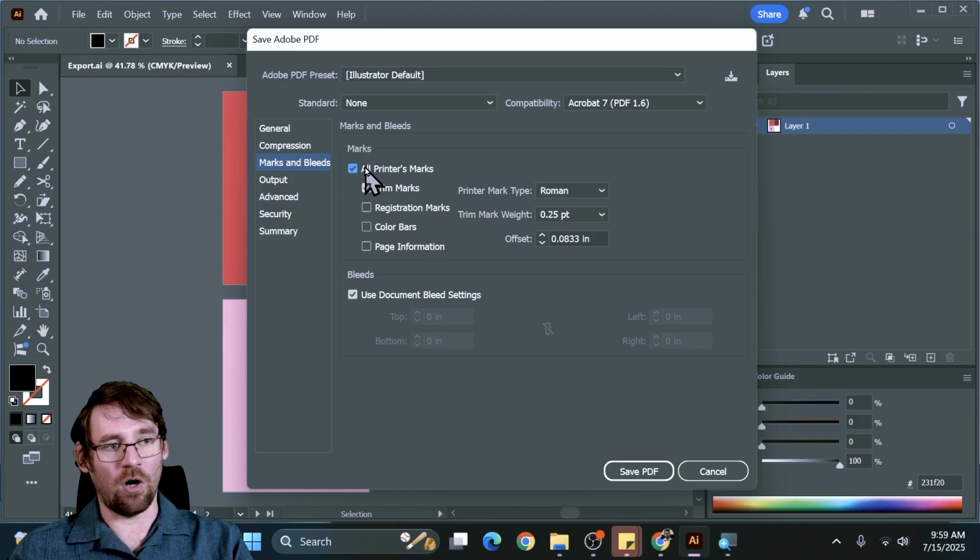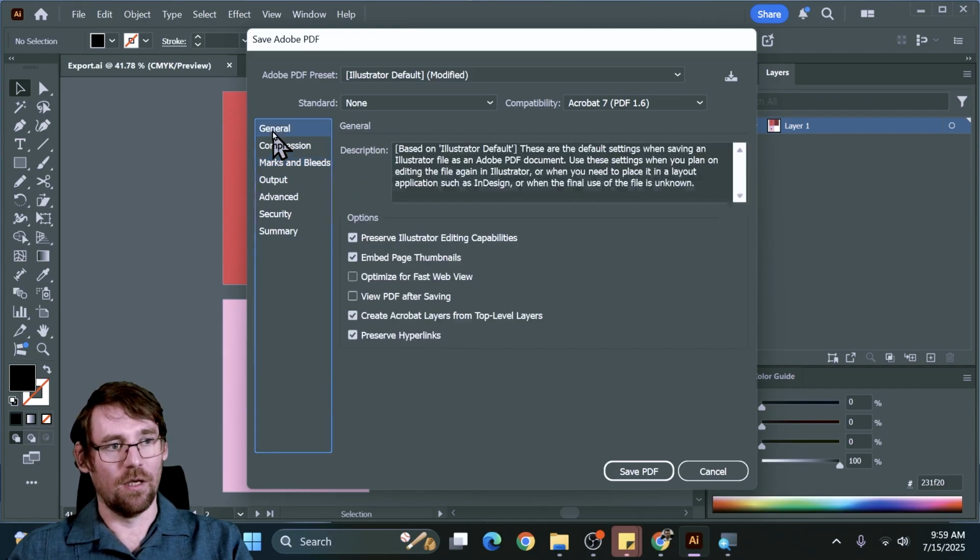So if I mark all my printer marks, anything you're sending to a printer will give all the information that printer needs to create this, cut this, to make sure your colors are right. Under General, there's an option here that says View PDF after saving. I recommend always checking that so that you see what you actually made before you send it out. So I'm going to check that and I'm going to hit Save PDF.